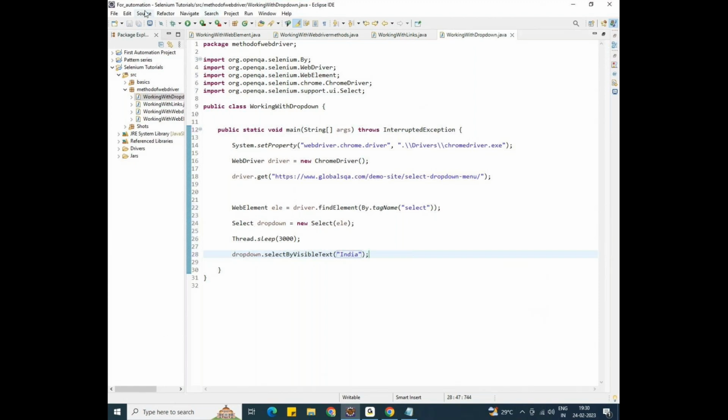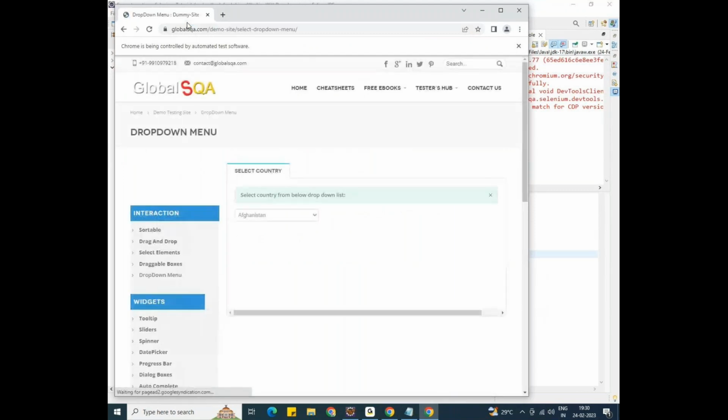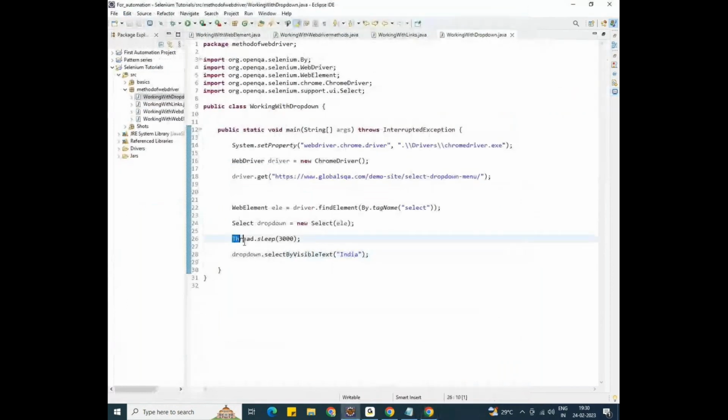Now you can observe, guys, when I'm running the program, I'm saying select India. First the page was opening, and after 1, 2, 3, 4, 5 seconds, it selected India by default. Already we discussed one method, selectByVisibleText, and here I am introducing another method.